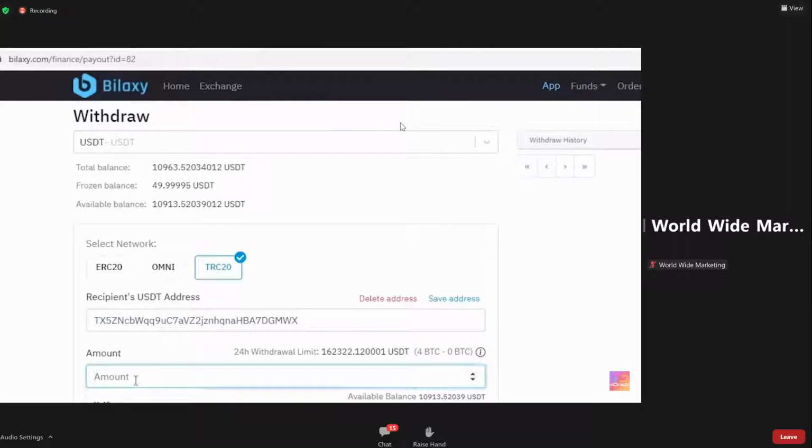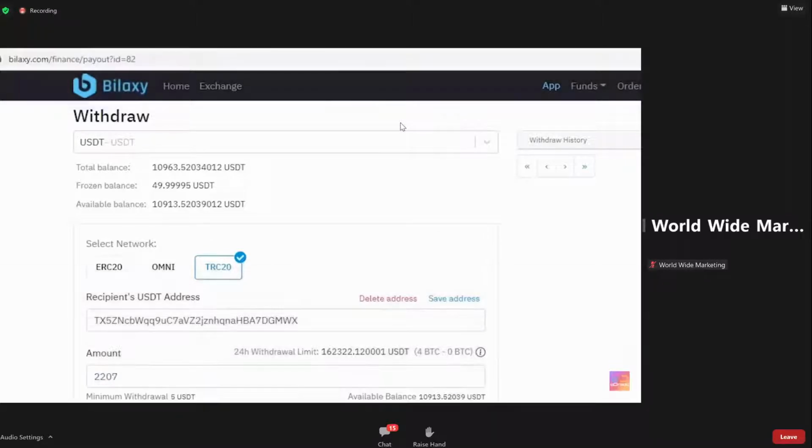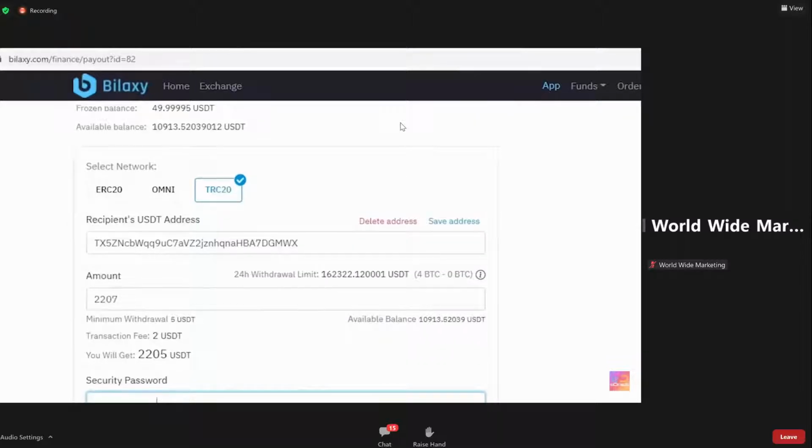Now enter the number of USDT I want to send. It's showing the minimum withdrawal is 5 USDT. The transfer fee of 2 USDT will be cut from my account, and you will get 22.05 USDT. Now I just need to enter my security password first. After that, two-step verification is required, either on email or SMS.